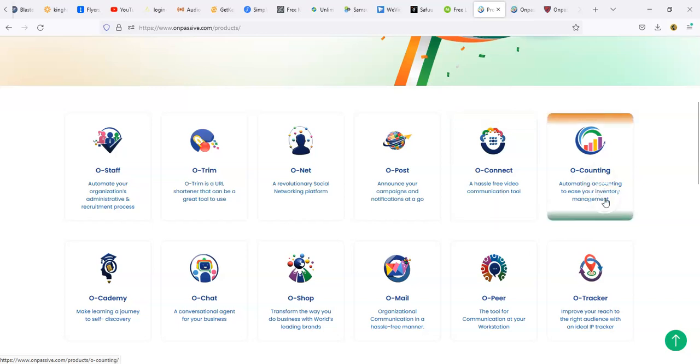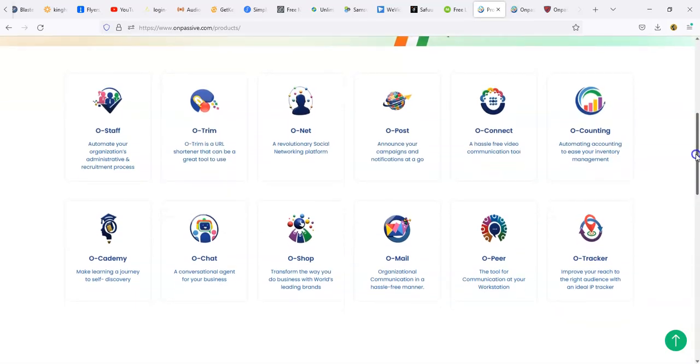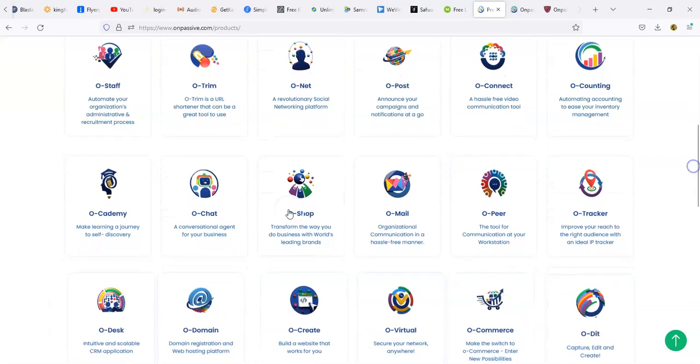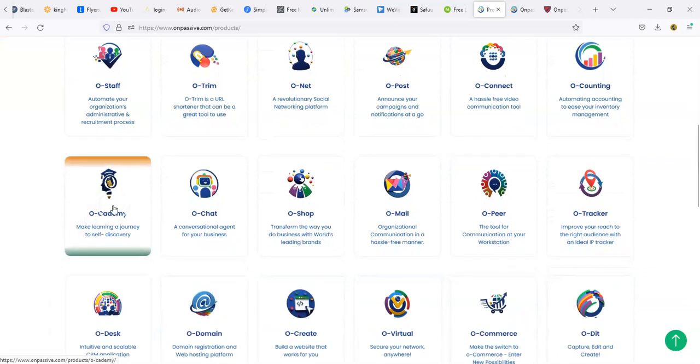Accounting is pretty much an accounting management tool. That's for you if you have a brick and mortar business. Even if you have an online business, you still need accounting and inventory.